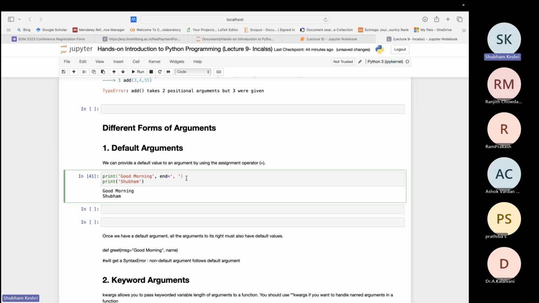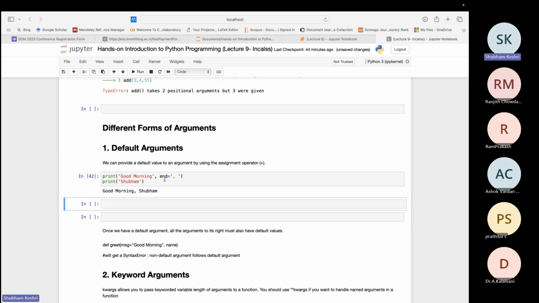We have talked about this in our earlier classes. You see, I have overwritten the default value of end by giving a value of end. The default value of end is actually \n, so I have defined it in a reverse way. Now coming back to how you can define some default arguments.